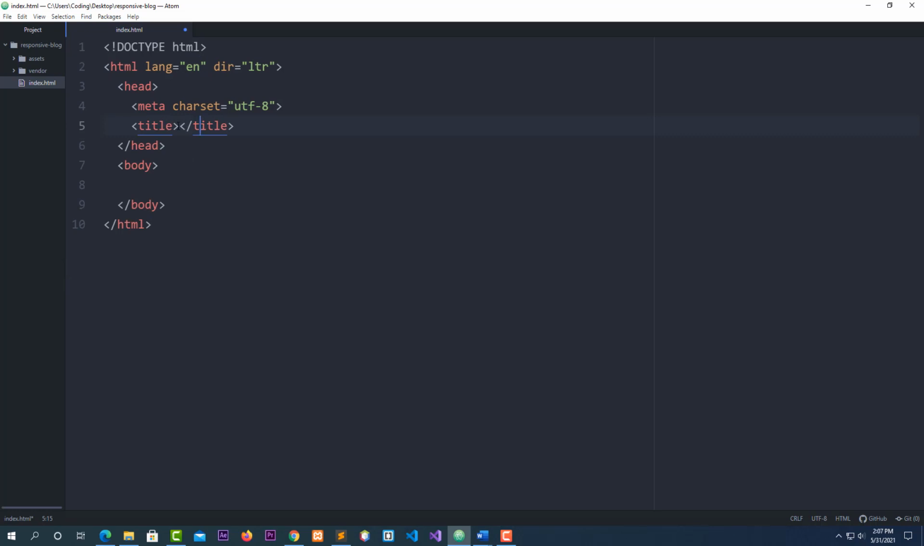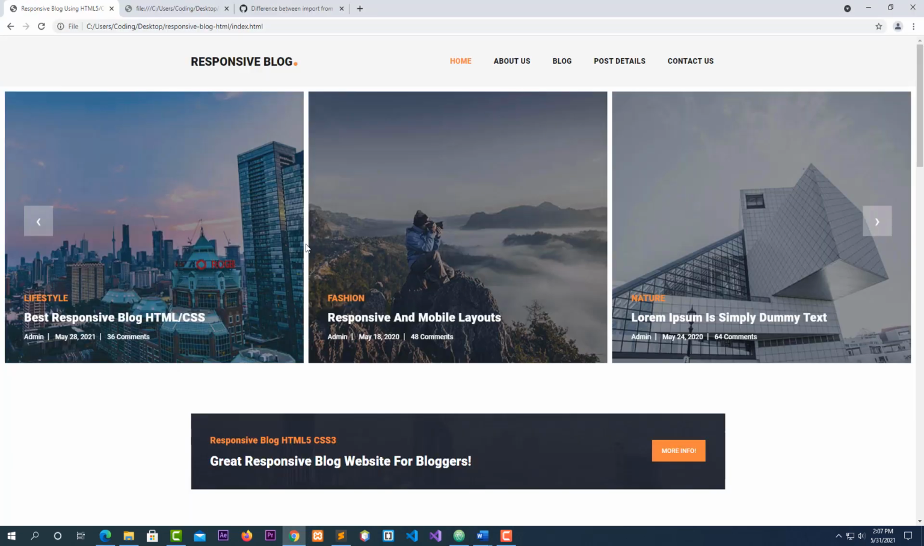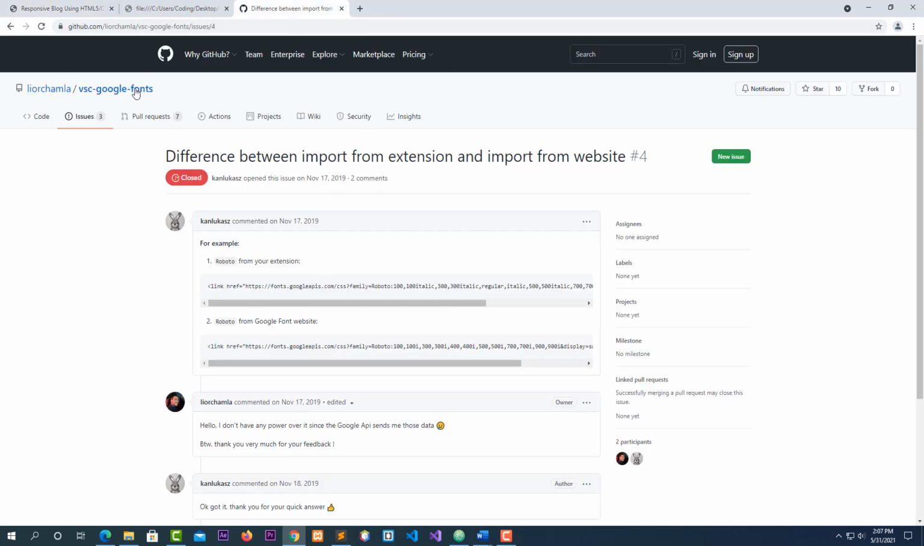Okay, for the title, we can say responsive blog using HTML5, put it this way, CSS3. Okay, and you save everything. Okay, guys, now the first thing I'm going to remember, let me show you something else. When you go here, you can go to GitHub.